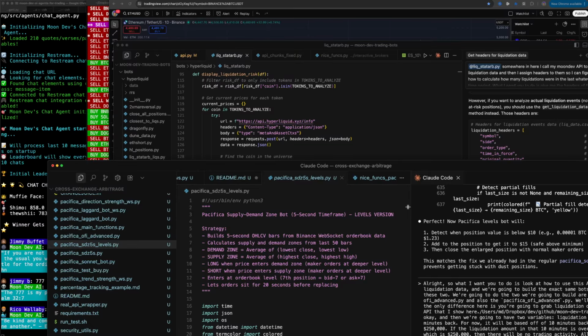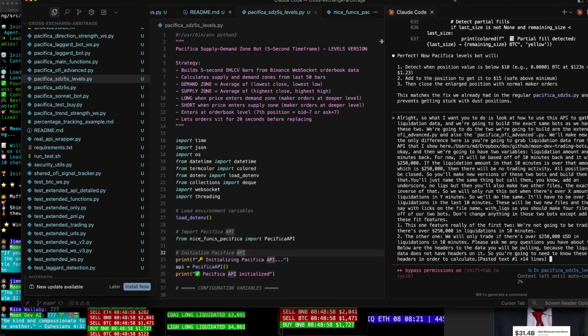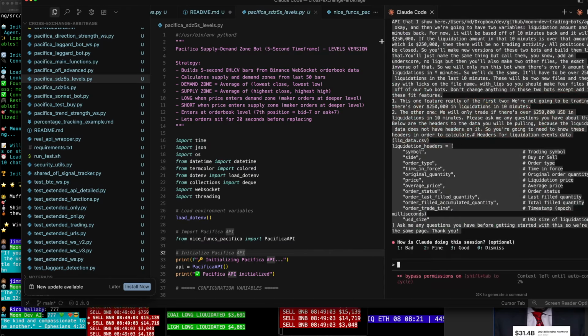There they are, column names. This one right here. Headers for liquidation events. Perfect. Okay, let's go ahead and build them. Ask me any questions you have before getting started with this, so we're on the same page. Thank you. I just want to make sure we're on the same page.